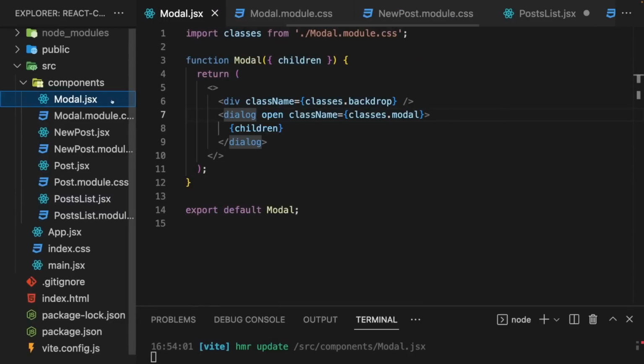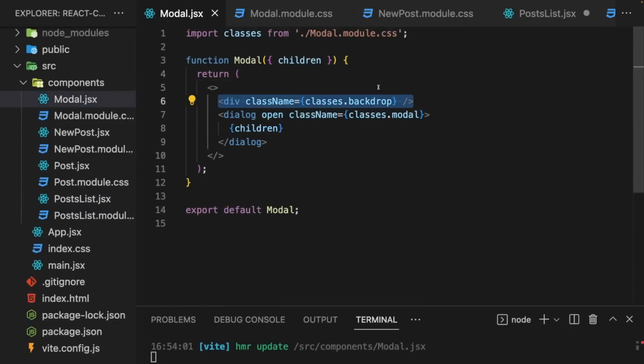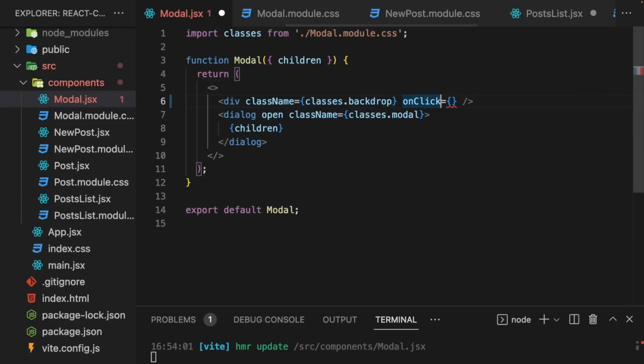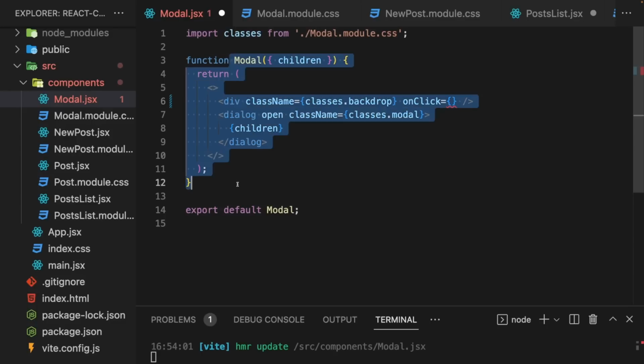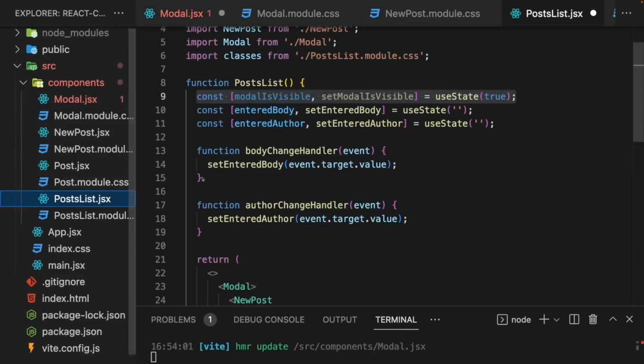Now to achieve this, we can go to the modal component, because here we got that background. It's this div here. And there we can add the onClick event listener. Click is another default event, and onClick is therefore a prop we can add to set up a listener to the click event on that div. And the function that should be executed should now not be defined here in this modal, but again in posts list. So again, we're lifting the state up.